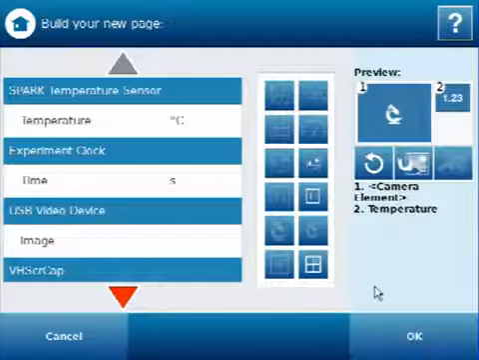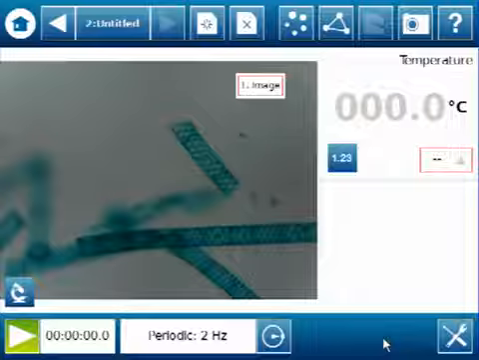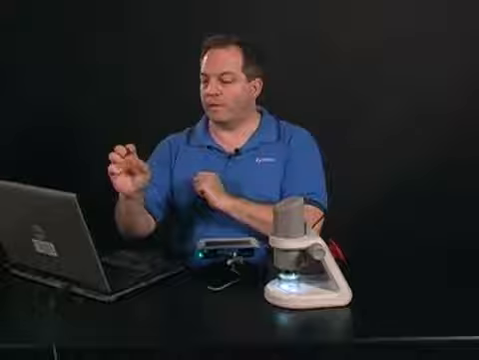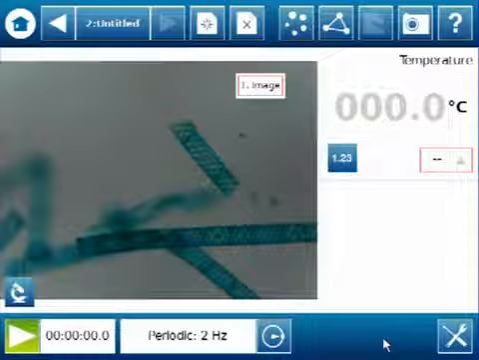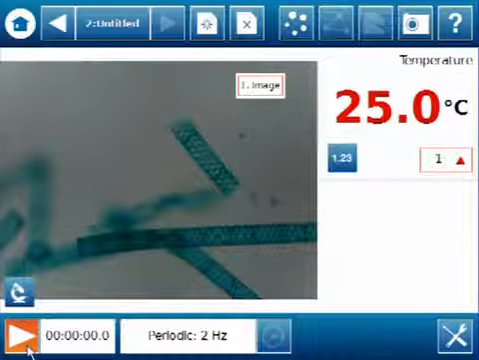And I'll put that on my page. Once I like my page, I say OK. And now I have that page that has both the measurement and the image capture at the same time. You'll notice that that also brings forward the most recent image that I was working with here. So this is image 1. So now I have the ability to begin collecting data, and this is independent of image capture.